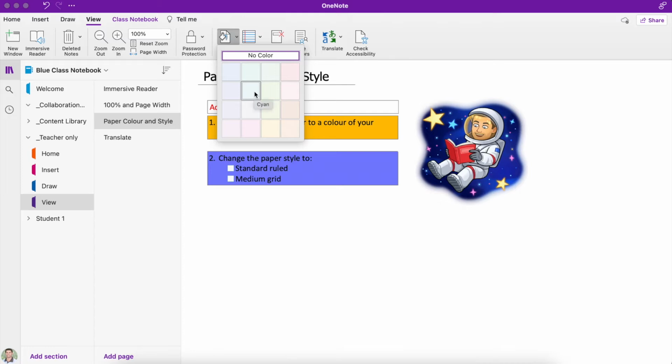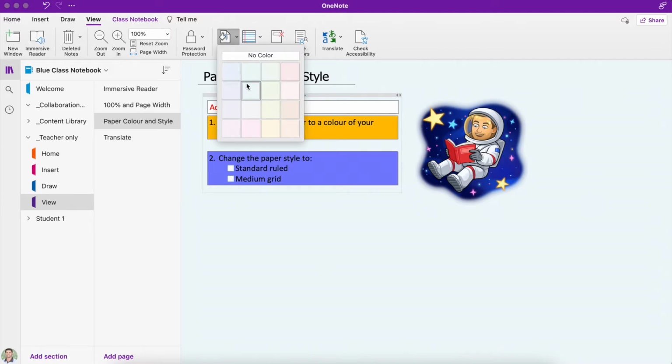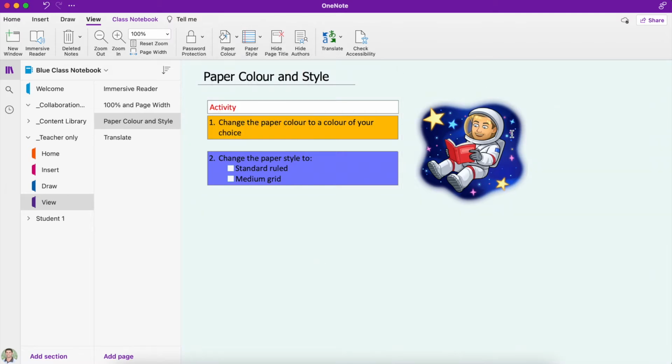Now if you hover over that color for long enough, it's going to tell you the color it actually is. So this is a cyan, and that gives me a nice blue colored background. But if I wanted to try something different, for example, I think this is a teal, I can create that teal colored background. And the next one we're going to look at is paper style.